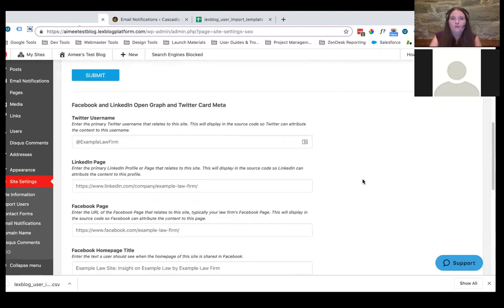You can also add or update meta for when people share your content on a social platform. So entering your Twitter username or your firm's LinkedIn page or your firm's Facebook page, what this does is when someone shares your content on these platforms, you're automatically tagged in that meta and it's associated with your account, which is just helpful for you to be able to track who's sharing your content.